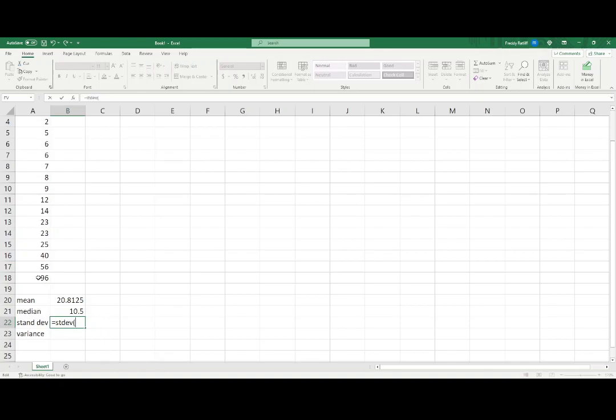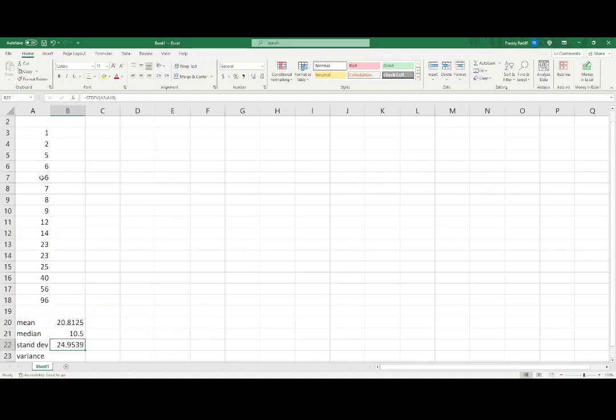All right, so I'm just going to highlight it, just like so, and close it out. And like I said, even if we didn't know the mean previously, it's going to do that calculation for us anyway. So once you type it in, Excel is like, give me the values, I got you. All right, so here we go. There it is. Standard deviation is 24.9539 for this randomized data set.